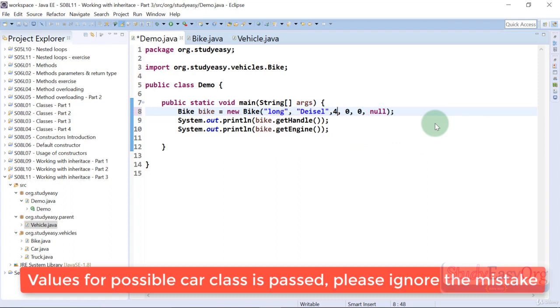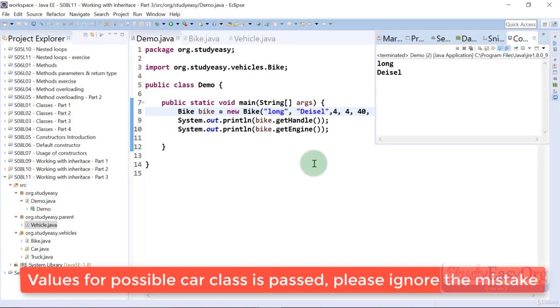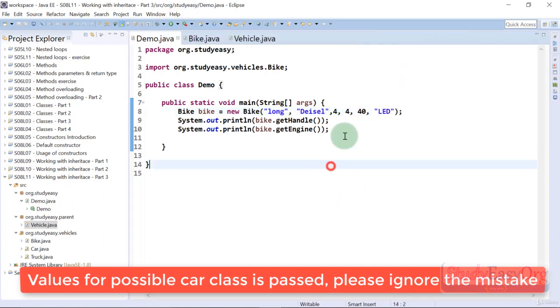So this is 4. Then number of seats 4, capacity of fuel maybe 40 liters, and finally type of lights, which is like LED lights as a headlamp. Alright, this seems to be good enough. Let me execute this, whether this is working properly or not, and everything is working properly. Let us quickly check the other values as well.